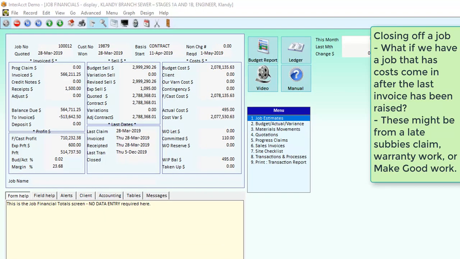If we have a job that has already had all of the costs hit it, and we invoice out that job, obviously then reducing our work in progress balance down to 0, but then we later on receive some other costs.